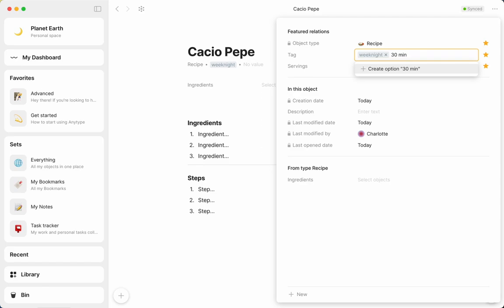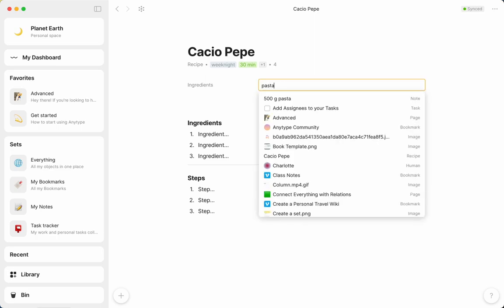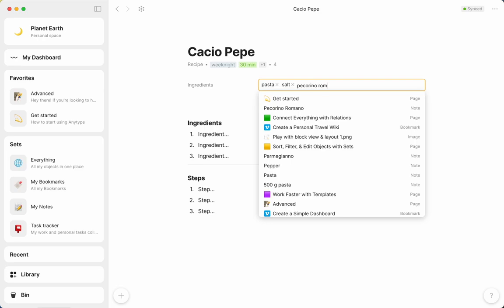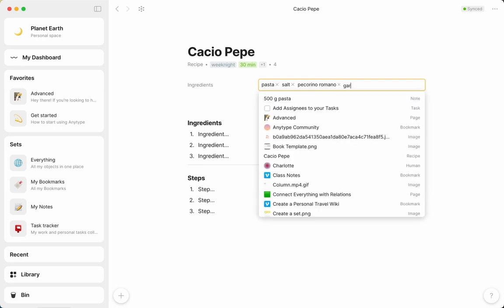I can give the recipe any tags I want, so I'm going to tag it as a weeknight recipe, 30 minutes, and vegetarian. I can always filter my recipes based on any of these tags. Next, under ingredients, I will simply add those raw ingredients that I need for the recipe. Each time I add one, it becomes itself an object of type ingredient.